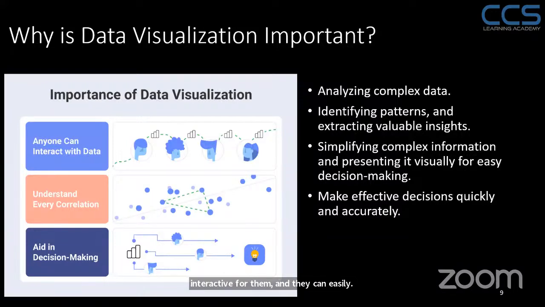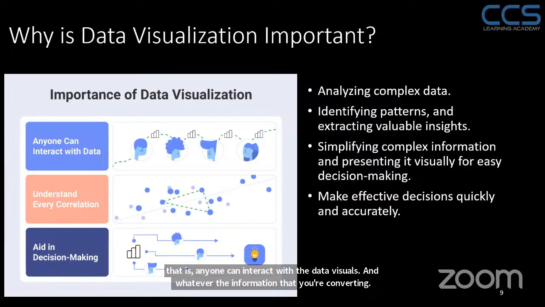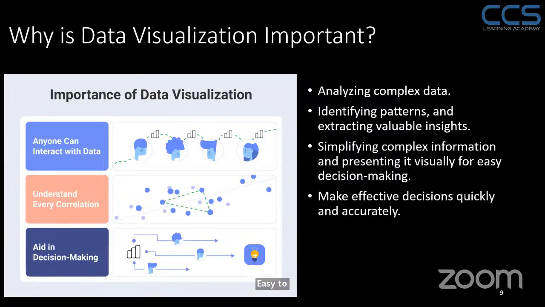So anyone can interact with the data visuals and whatever information you're converting. And it's very easy to correlate and understand every correlation. That means here it is not only identifying one particular pattern, it has multiple algorithms running internally so that it is giving you all possible combinations of information. Even if I'm not writing that query in that direction, the data which I'm bringing in, which I'm converting into a visual, can be identified by different patterns, and it is going to give me all possible combinations.